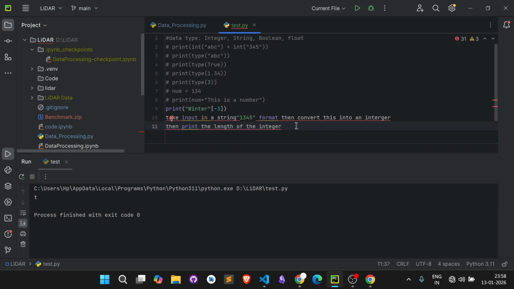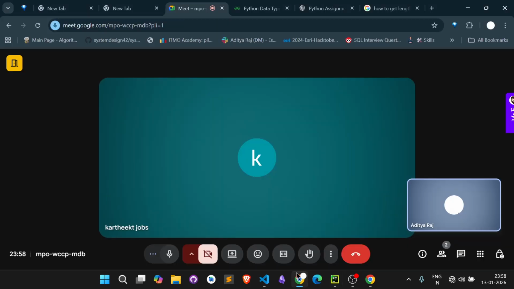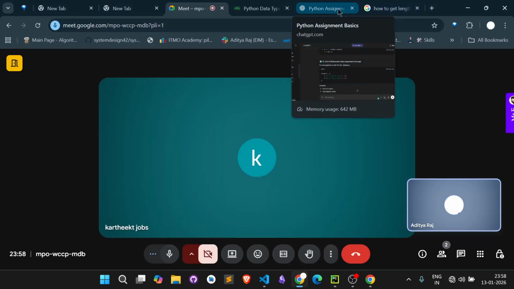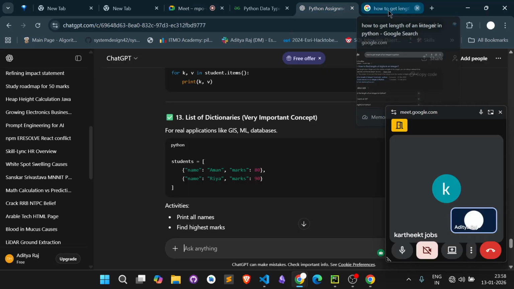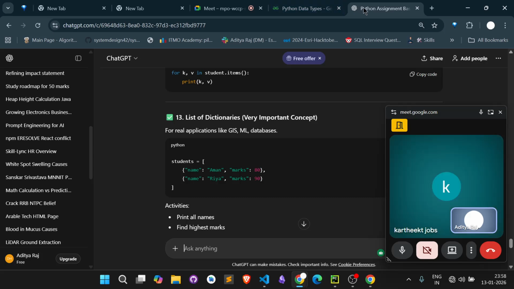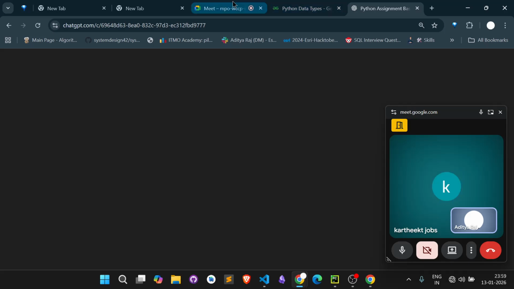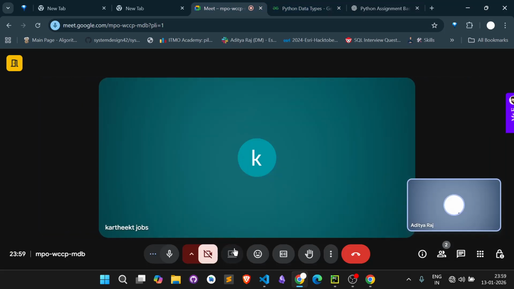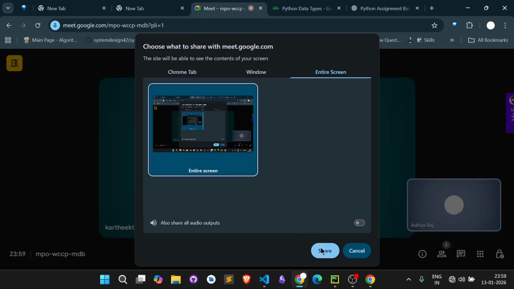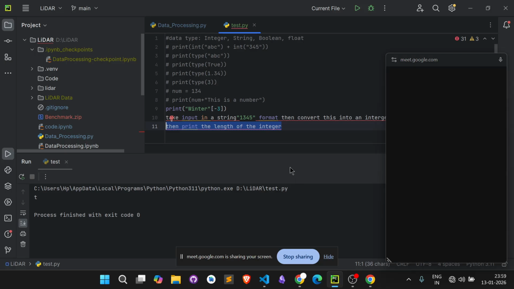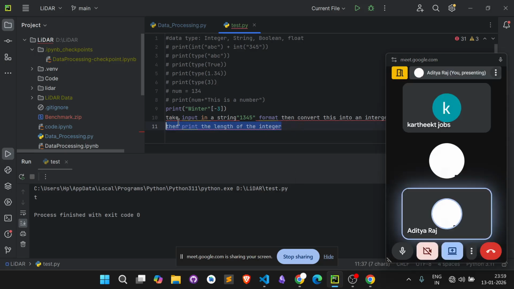Is my screen visible? Yes. Okay, wait, I'm just sharing. Sharing my screen. I hope my screen is now visible.